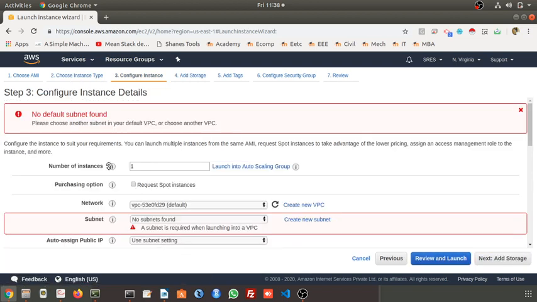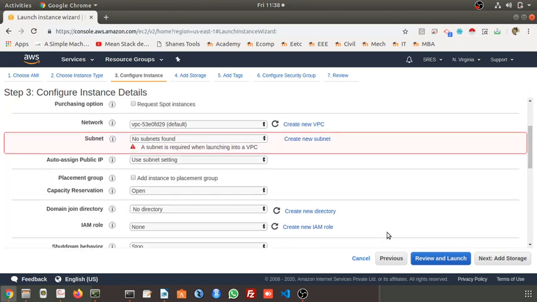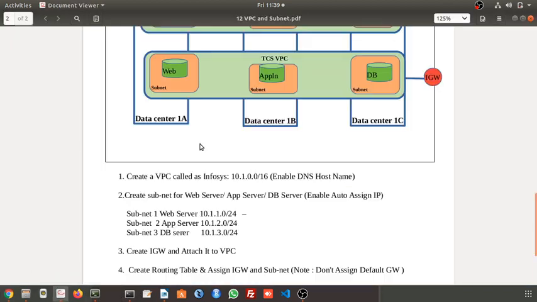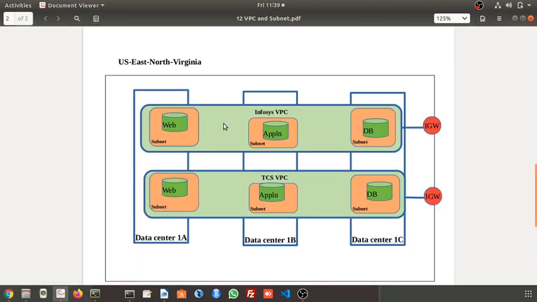So number of instances: 1. Now in the previous sessions, we attached our instances to the default VPC. But here we want to attach our server in the created VPC, that is Infosys VPC. In this VPC, we have created these 3 subnets. In which subnet do we want to place it? In this first subnet.